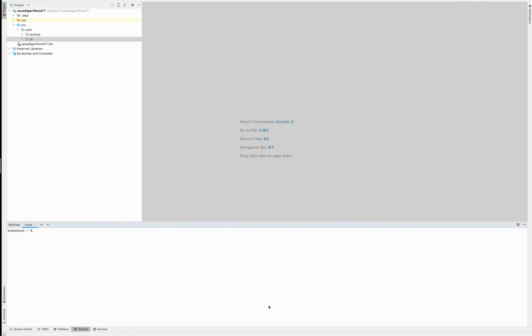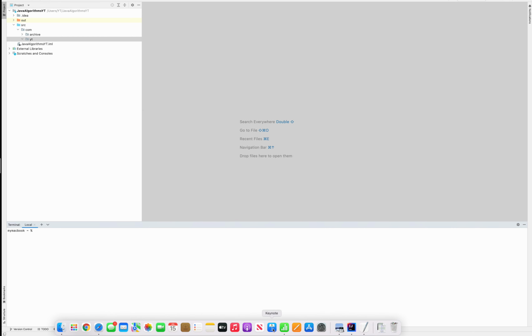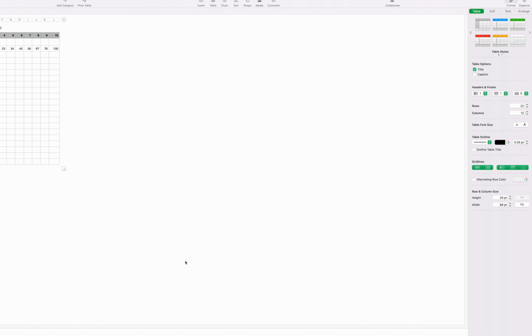And during interviews, when you're asked to perform a binary search on an unsorted array, make sure you sort the array first and then perform binary search. Having said that, let's quickly see how the binary search algorithm works.